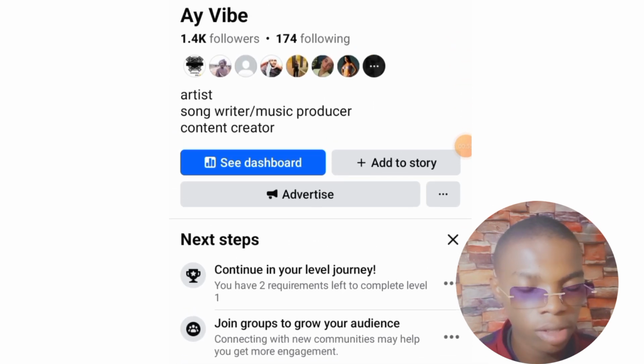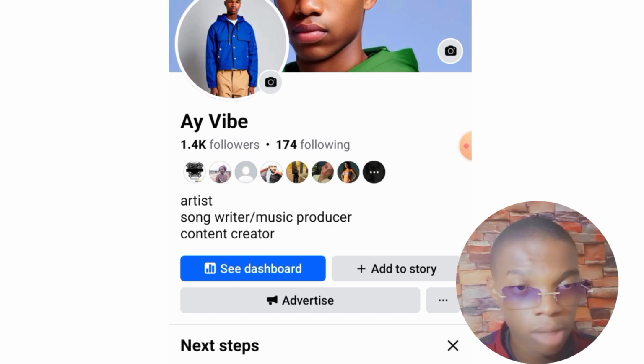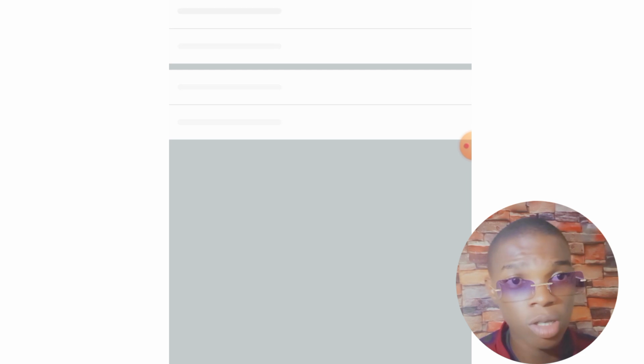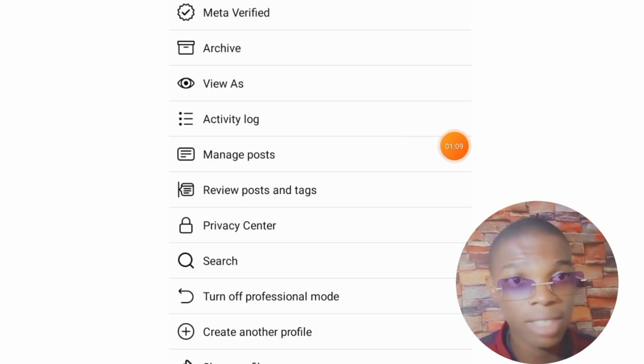So in order for you to turn your personal Facebook account into a Facebook page, all you need to do is just click on this menu button right here. Once you click on the menu button, it's going to take you straight to this page. So all you need to do is just scroll down a bit. You're going to see where it says turn to professional mode.